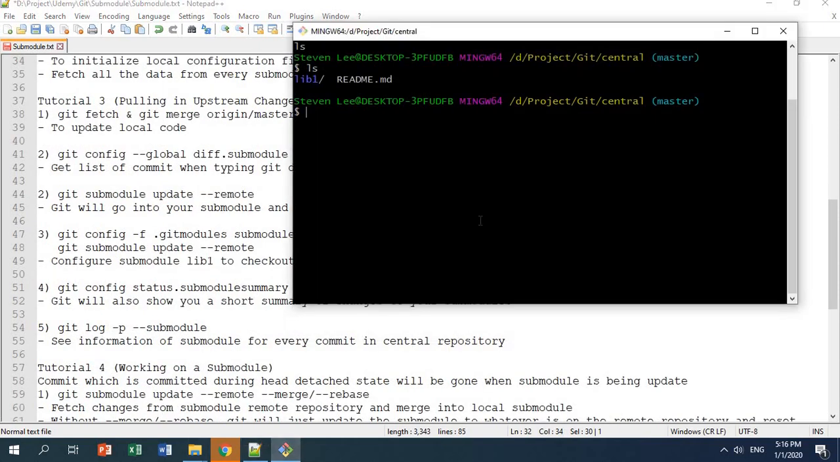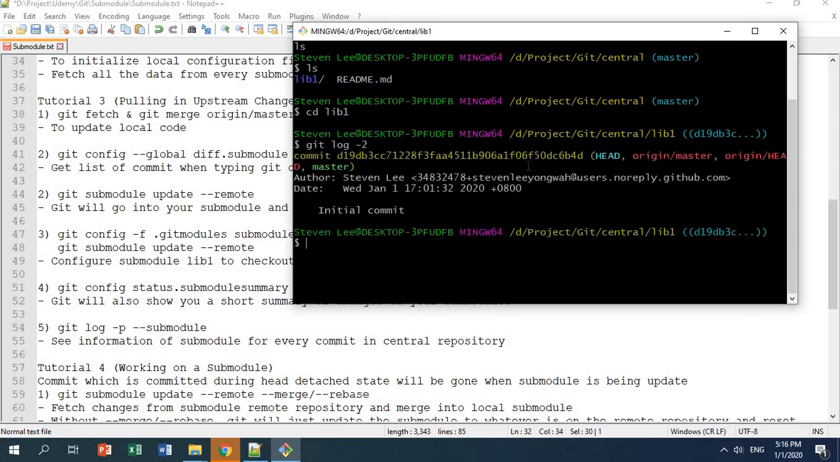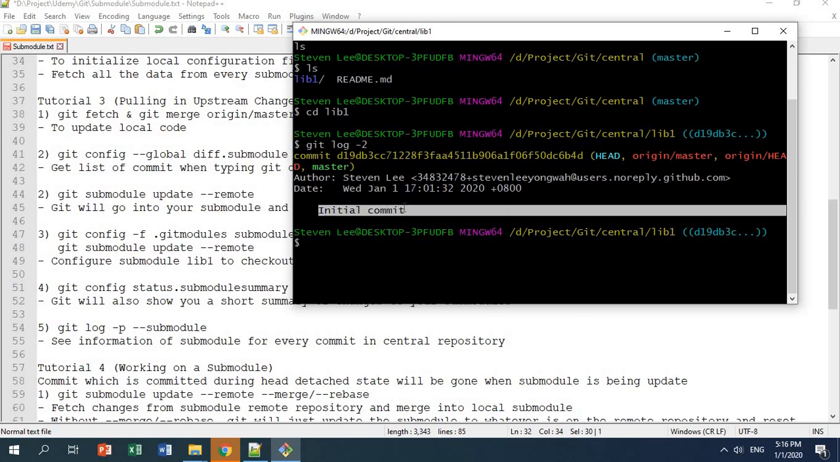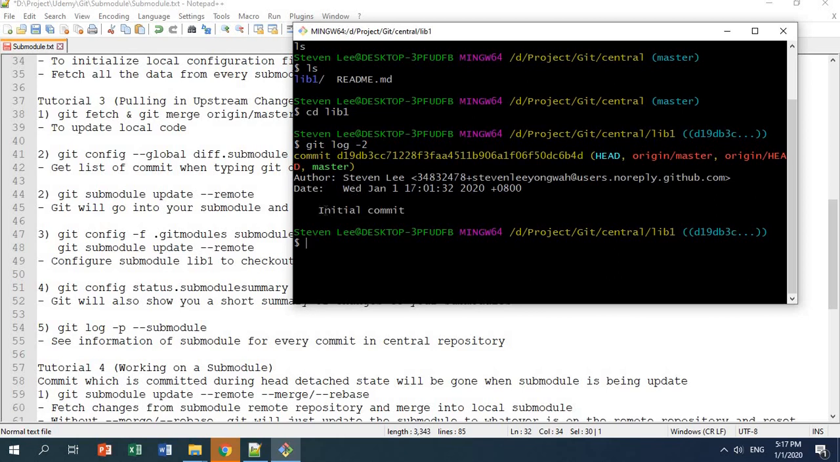But the problem is when you change the directory to lib1, you see that it's checking out the commit instead of the branch. If you do git log, it means that your HEAD is right now pointing towards the commit instead of the master branch. So when you make a commit on top of this initial commit, your commit is not going to be tracked by a branch. After that, the problem is when you try to update this local repository with the upstream changes, the commit that you make locally on top of this initial commit will be gone.